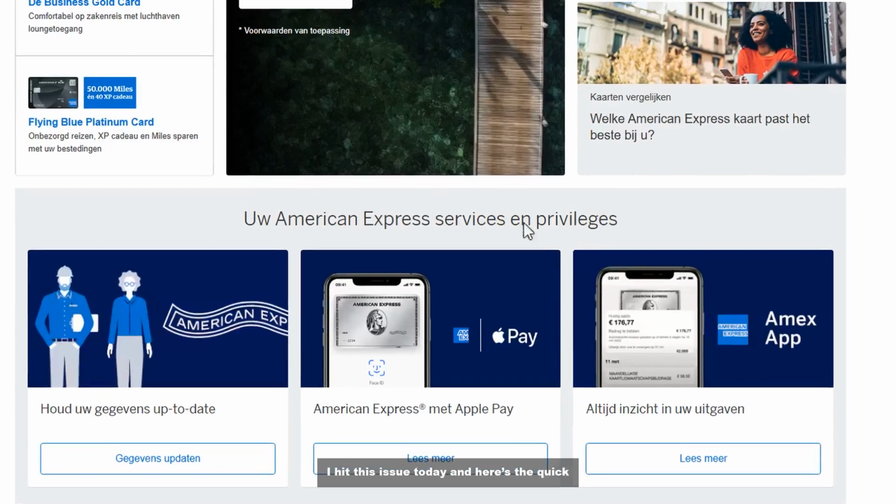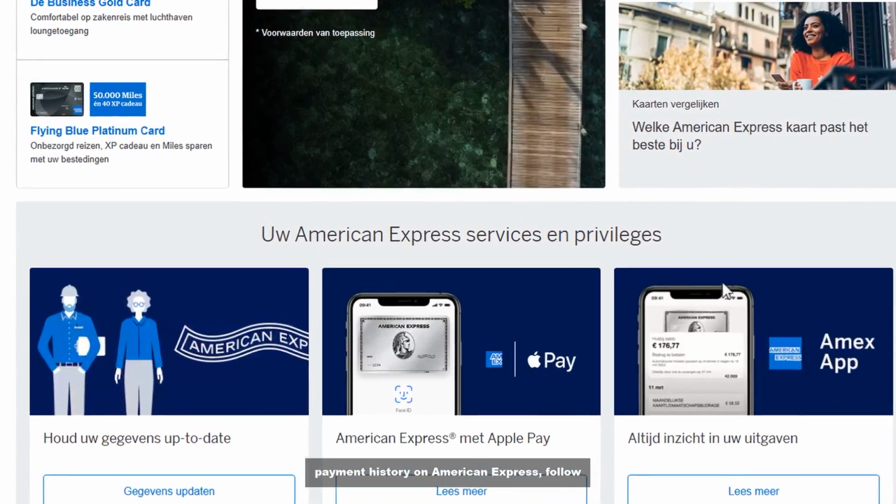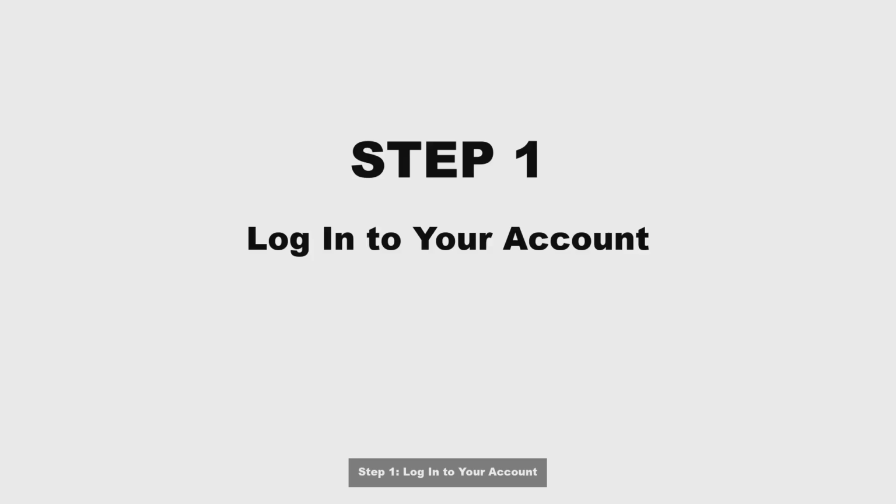I hit this issue today and here's the quick fix that solved it. If you need to check your payment history on American Express, follow these simple steps. Step 1. Log into your account.